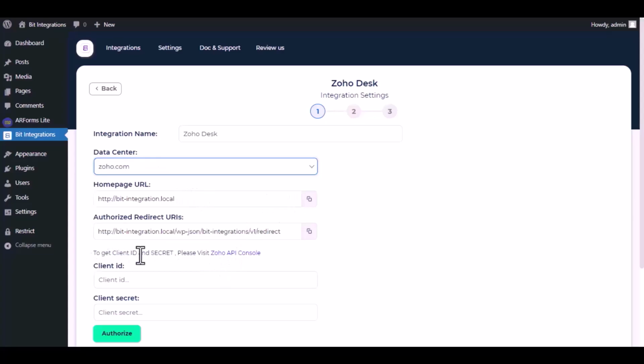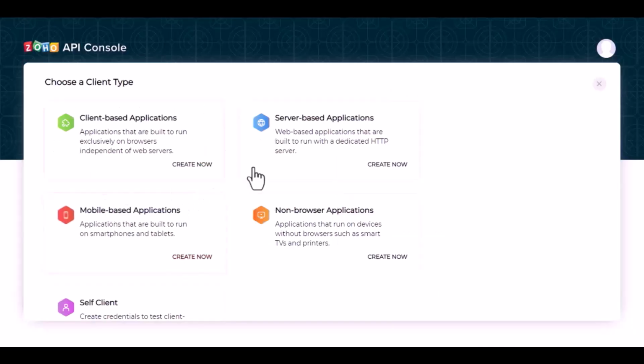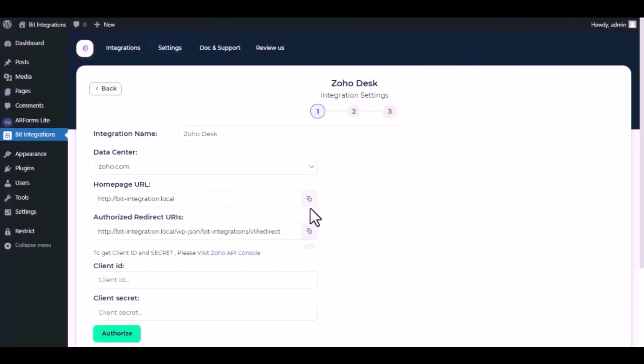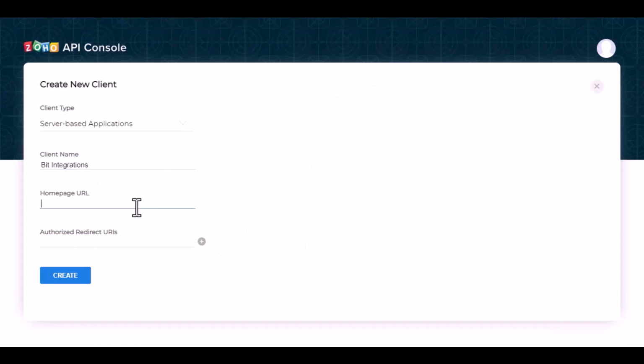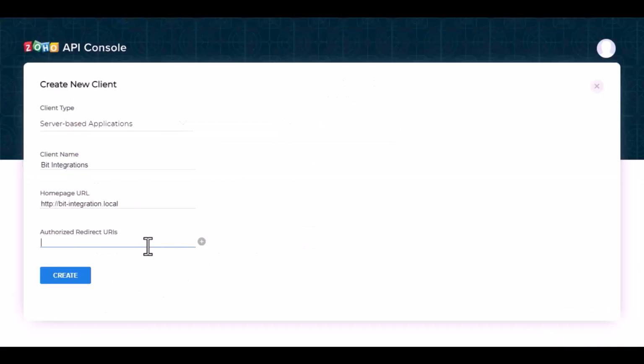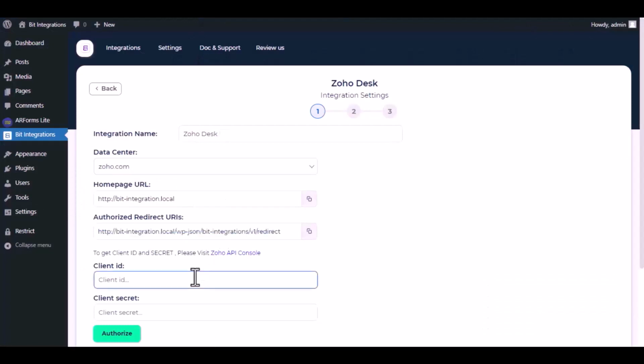To get client ID and client secret, please visit Zoho API Console. Get started. Create a server-based application. Give an application name. Copy the homepage URL and authorized redirect URI and paste it here. Copy the client ID and client secret and paste it here.